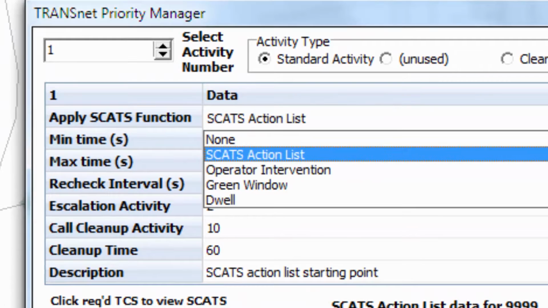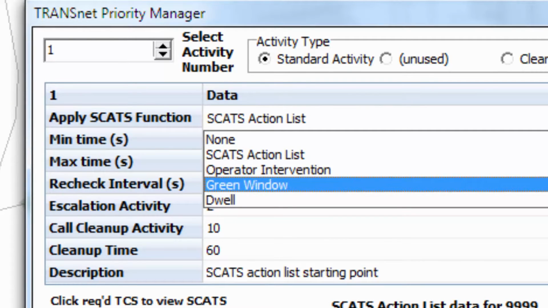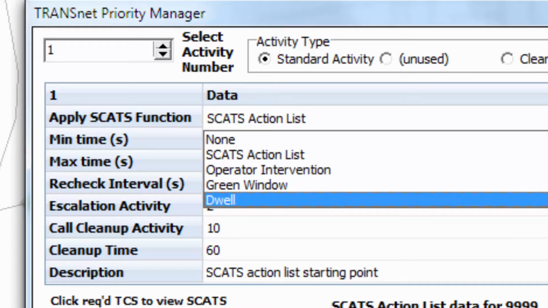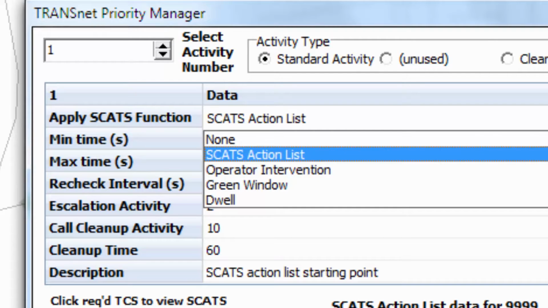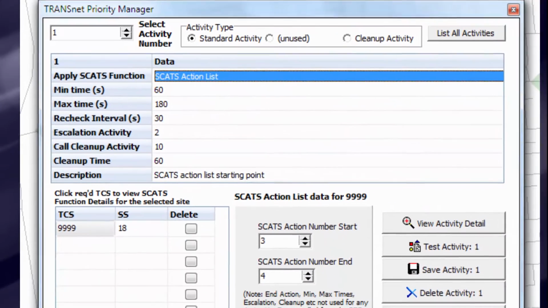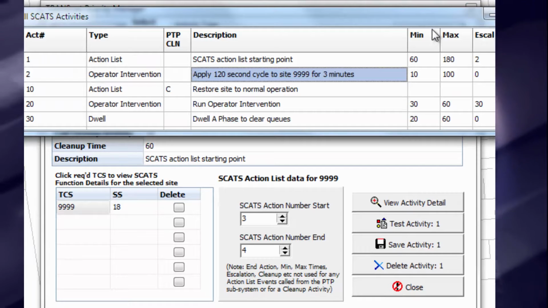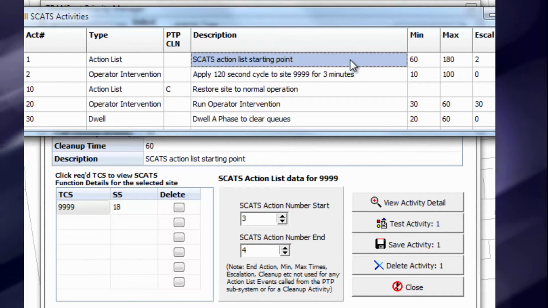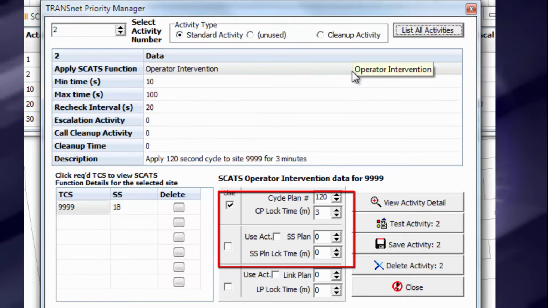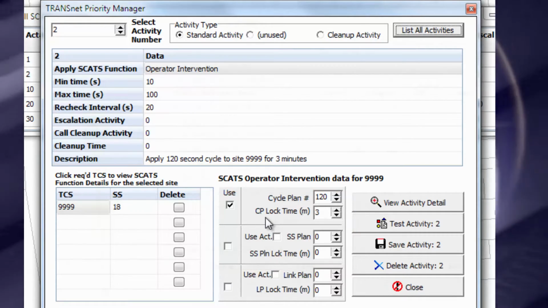For example, initial priority might be provided by giving additional phase time to an approach. This could escalate if required to change a split plan, increase a cycle length, then to provide a green wave, or to dwell one or more intersections if required. Using this adaptable operation, the exact level of assistance to provide vehicle priority is always applied.